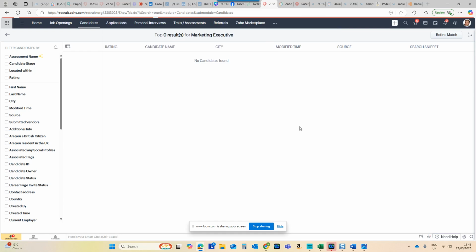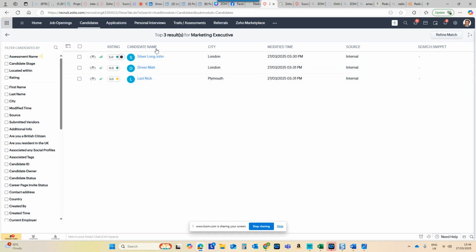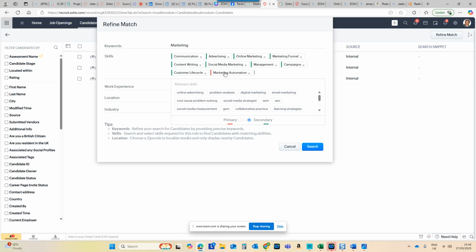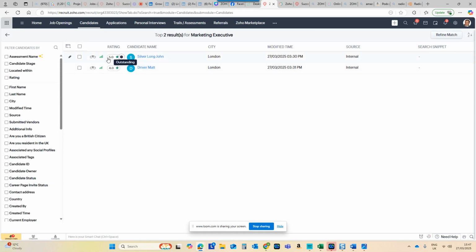Now, if I do that search, I find 3 candidates within my candidate bank. Now, if I refine that search down further and say, well, I want marketing automation, but campaigns is an absolute must. So it's good if they've got all these skills, but they must know campaigns. You can see that cuts the list down by 1, and I've got 2 here who fill the requirements.